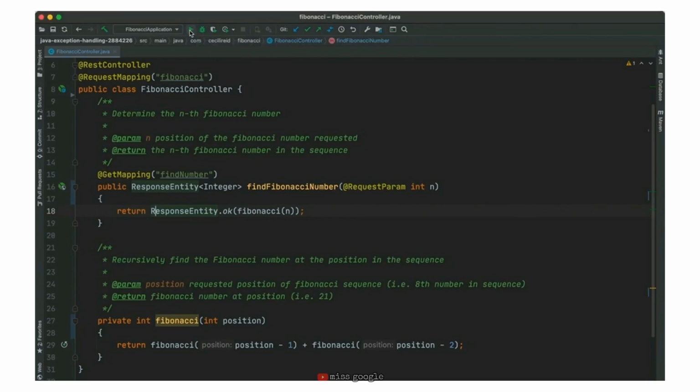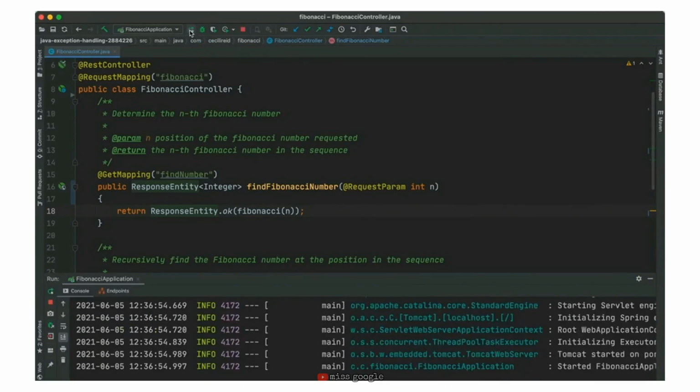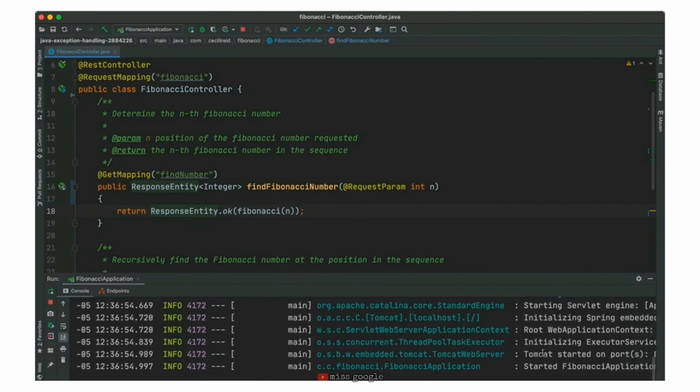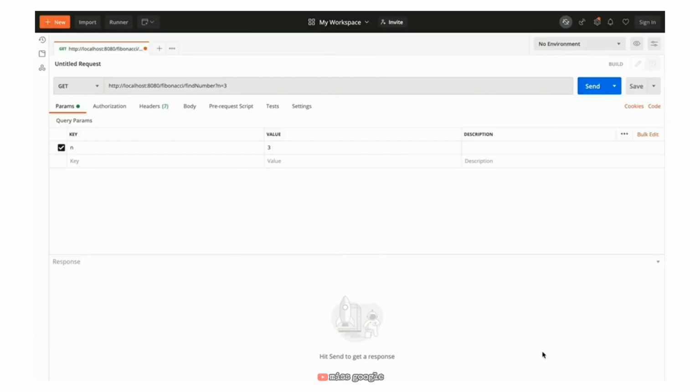Let's run the application and try the endpoint to see what happens. I know that my application is running because I see started Fibonacci application at the bottom of my console here in my IDE. I'm running my app through my IDE, but you can also run it via command line or however you prefer to run your app. I like using Postman, which is a GUI, or graphical user interface, for submitting various kinds of requests to APIs. You can of course use whatever method you prefer.